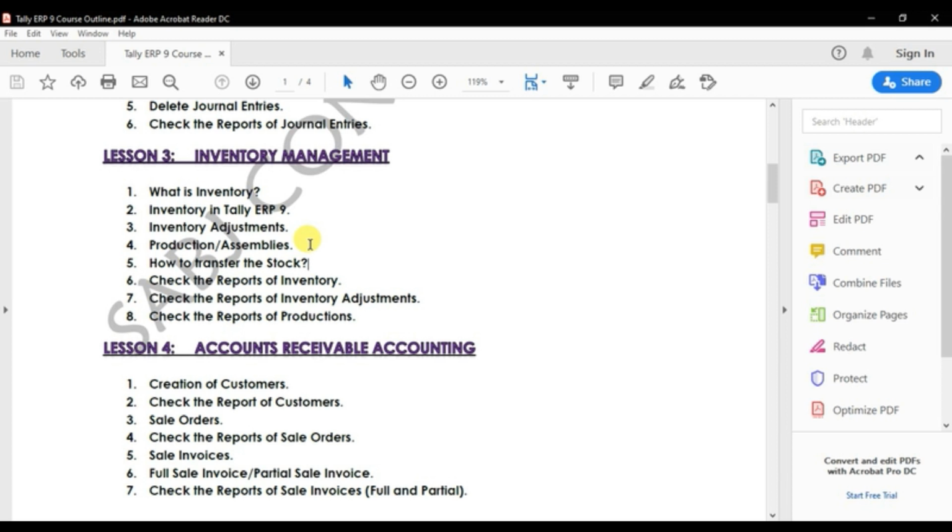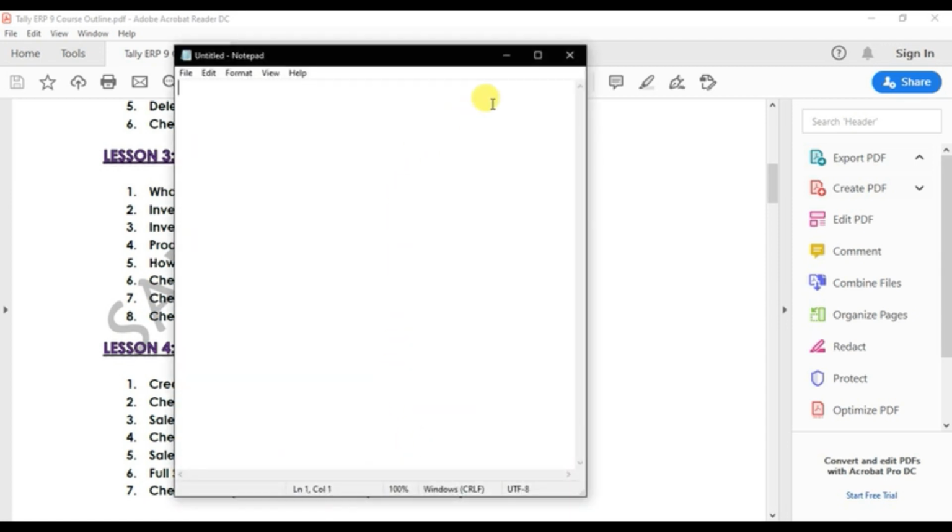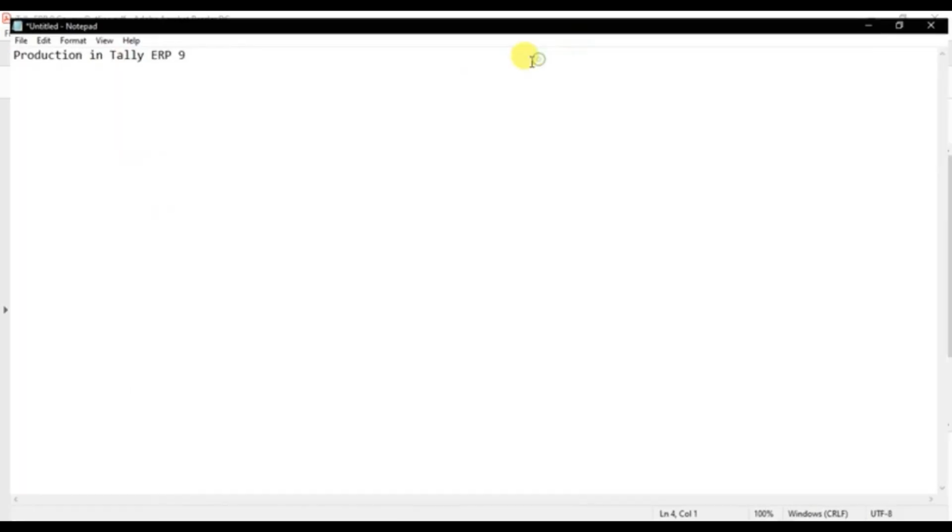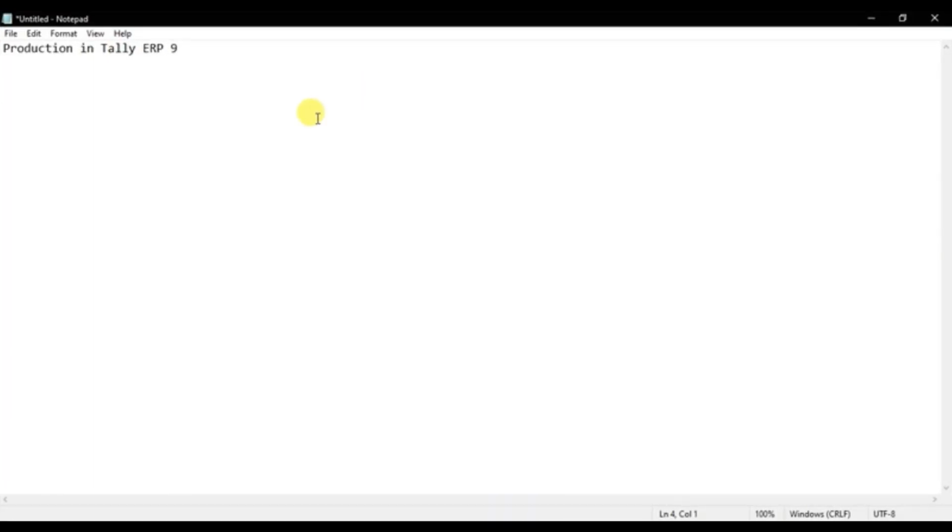So if you are doing this production or assembly in Tally ERP 9, the first step is that we need to activate some feature. We need to activate some configuration. That will be our first step. So we are doing production in Tally ERP 9 right now.